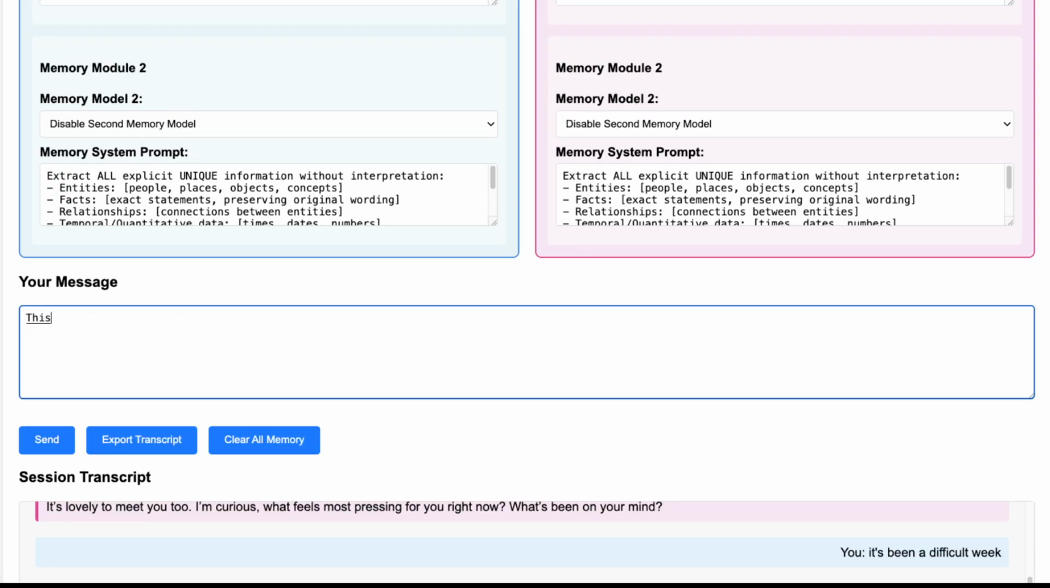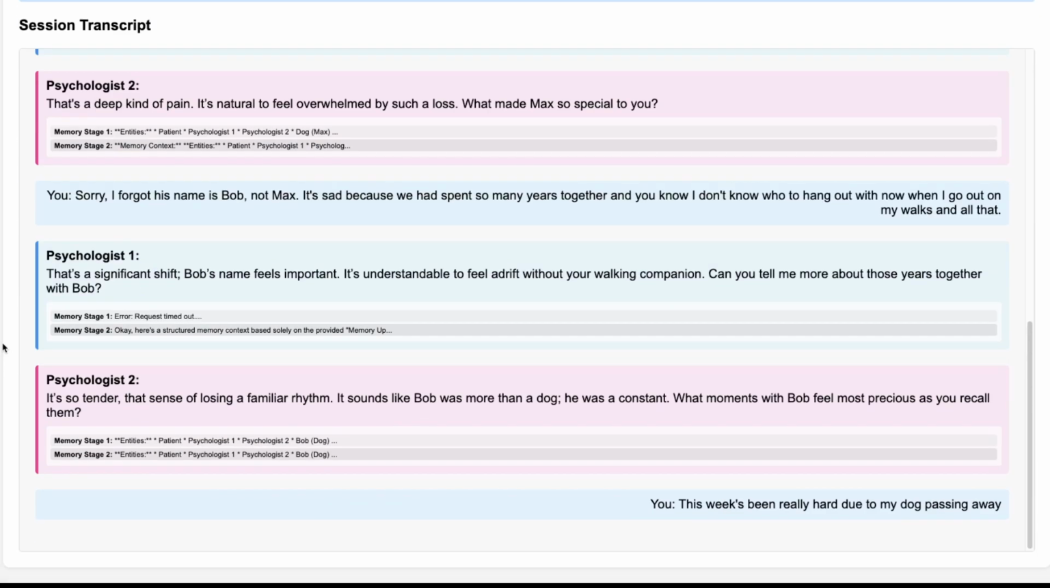This week's been really hard due to my dog passing away. You can see there, that's where the request timed out. It did actually do the second memory stage.